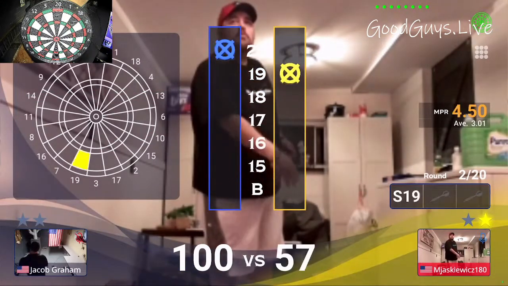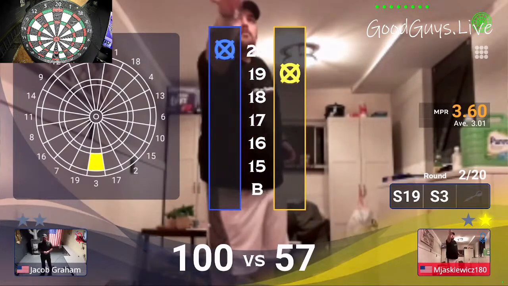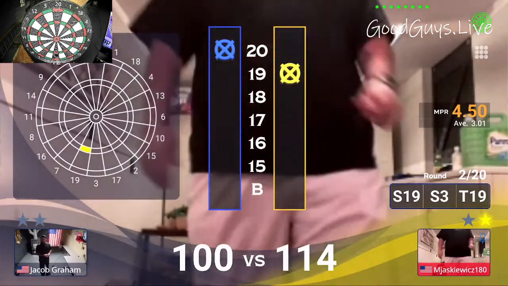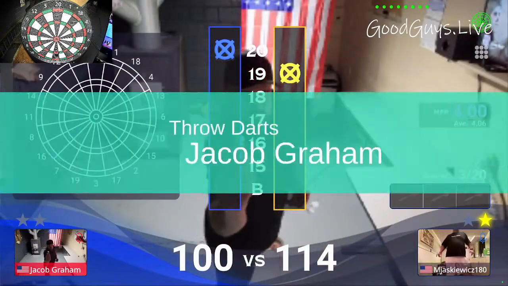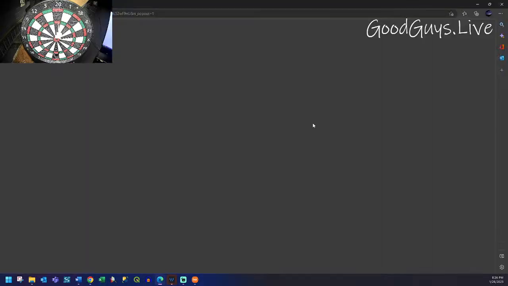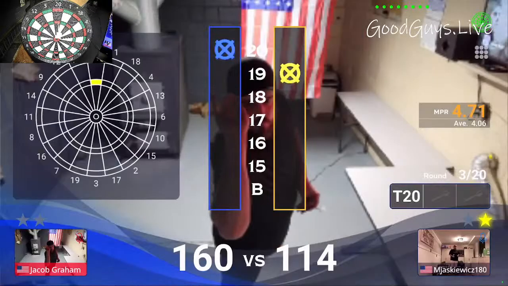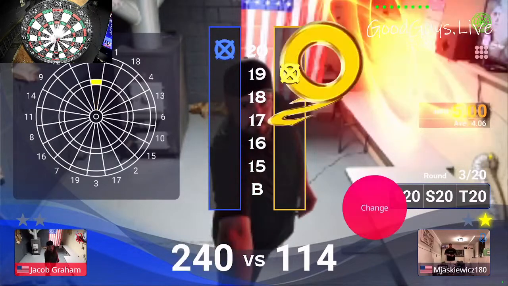What a solid shot there. What a solid shot there for Jacob Graham. 114 for MJ. This is a battle here, folks. This is a battle. Sorry for that brief introduction. Wow, what happened there?